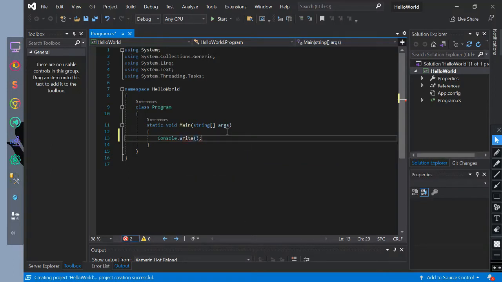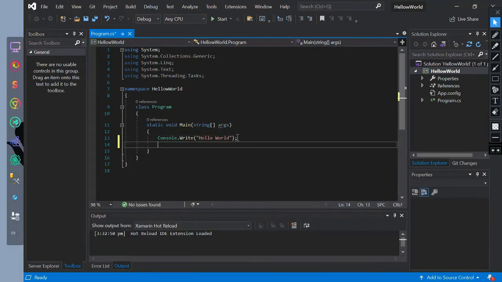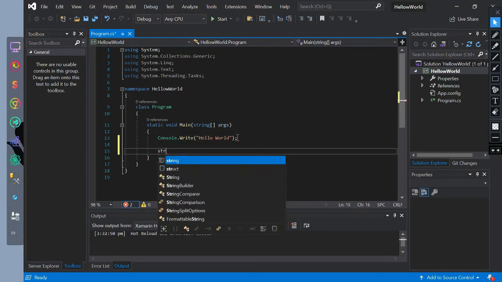So there are two ways of printing in the console, the Write and WriteLine methods. The Write method does not have a new line after printing its value, while the WriteLine method gives a new line after printing its value. In this case, we use the Write method. Inside the Write method is Hello World, so the output will be Hello World.